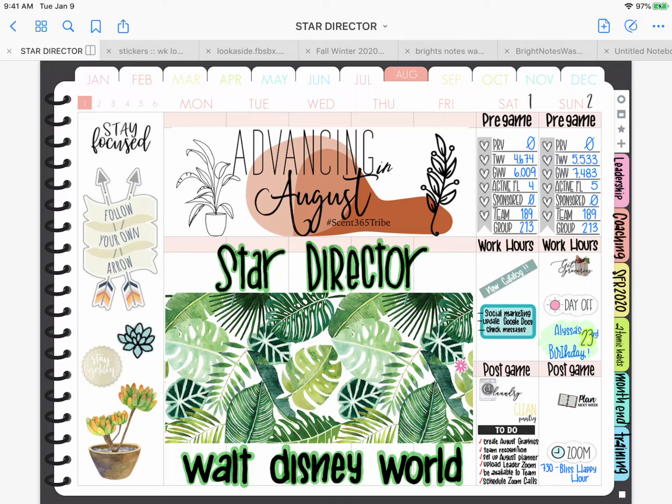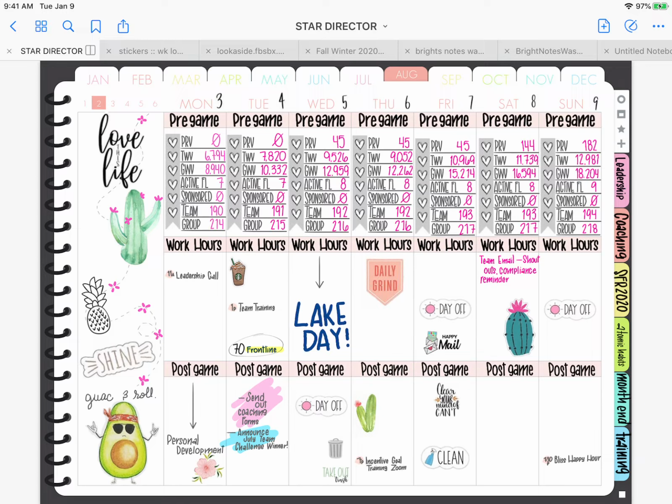Every month for my team, I give a new theme. So my theme for the month is Advancing in August. That's the theme for my team. And then, of course, Hello, Star Director is where I'm headed, and also Walt Disney World is where I'm headed, so I wrote that in. And then it goes into week by week by week.